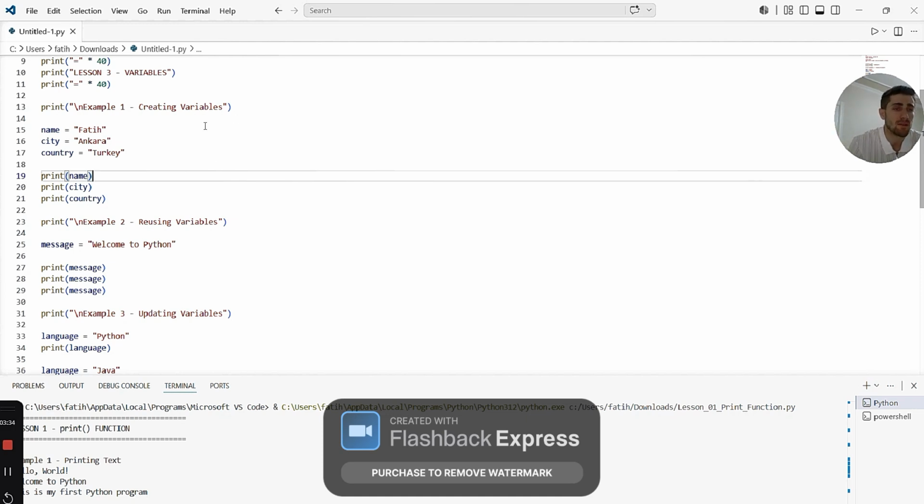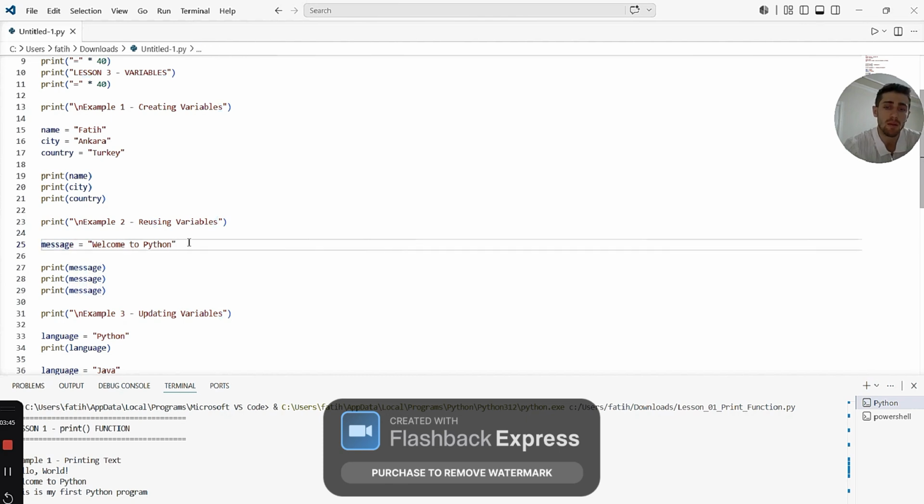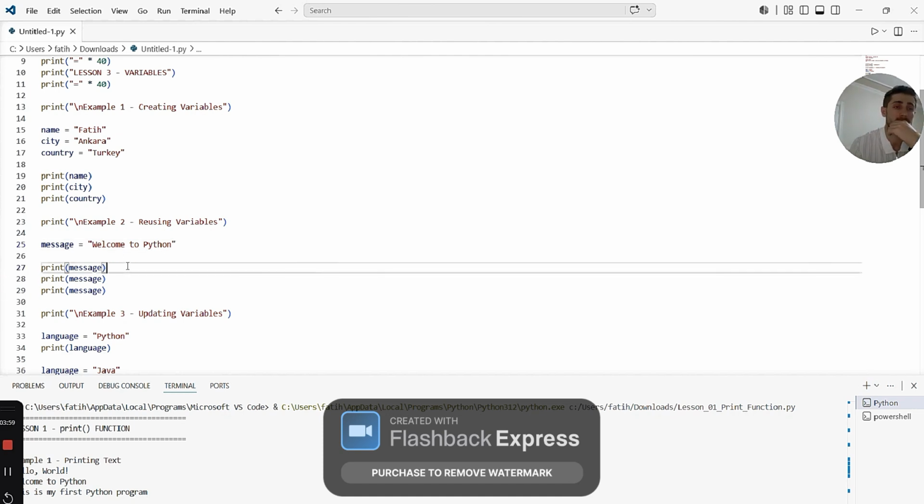And then the message. Message equals Welcome to Python. This creates a variable called message. Keywords: variable, assignment. Purpose: stores a welcome message. And then print message. This displays the value stored inside the variable. Keywords: print, variable, output. Purpose: shows the stored information.